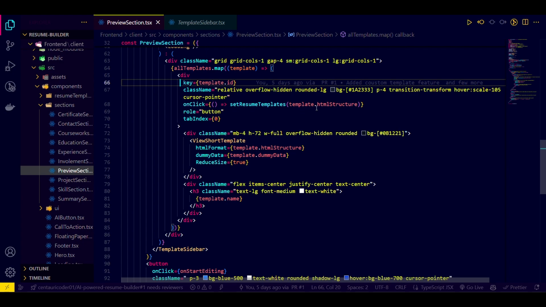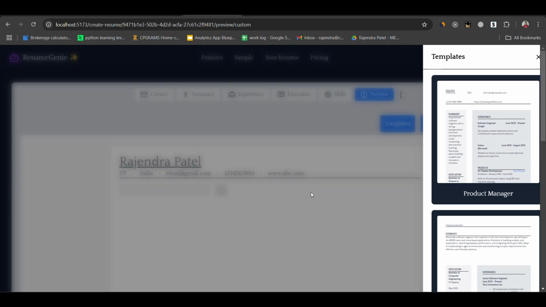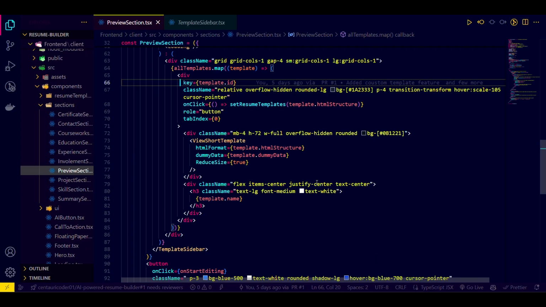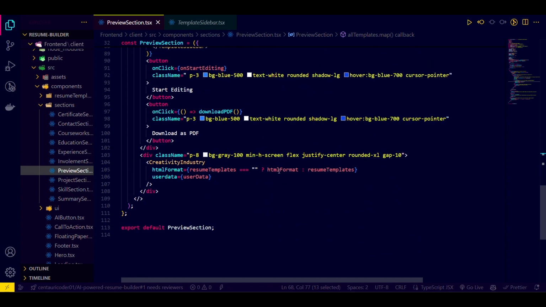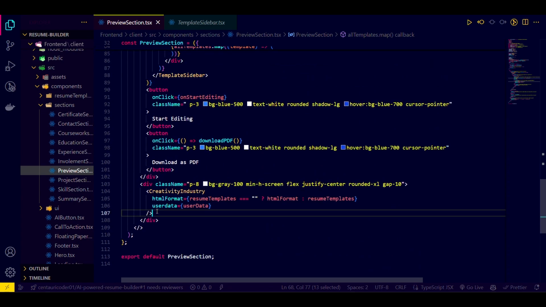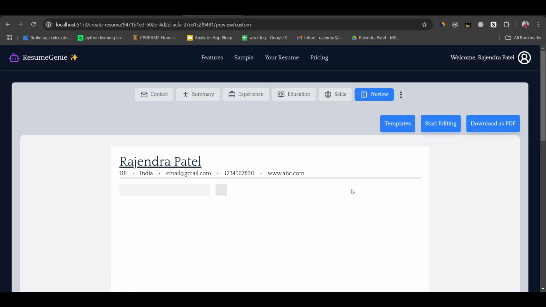Now when user clicks on a particular template, like as I have shown you over here, we are maintaining it like this one. So whenever user clicks on a particular template, we take the HTML structure of that particular template. As I have mentioned earlier, we are storing the HTML structure. So we take the HTML structure of that particular template and send it to the component that we are rendering over here, like the component that you are seeing over here.